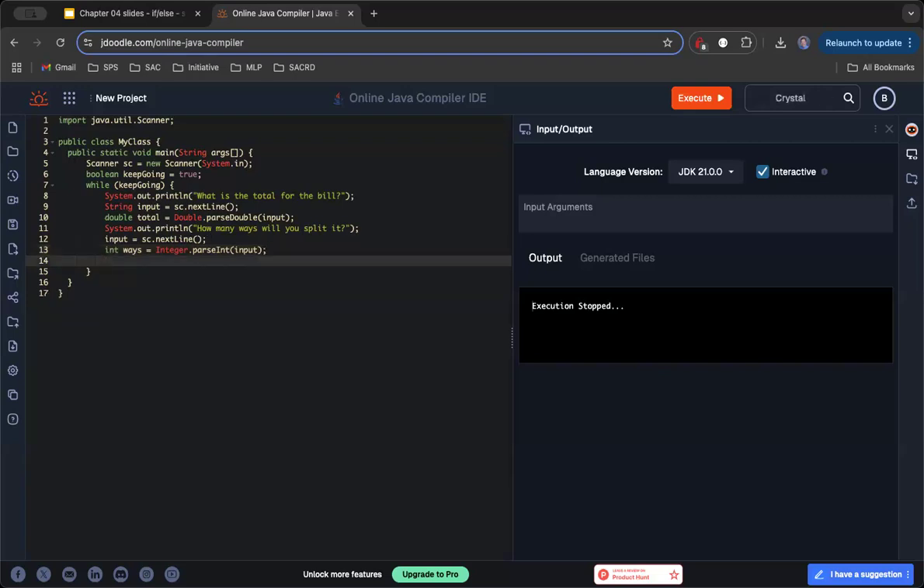Now what we want to do is say how many ways it's going to be split. It's likely that if you have a bill that's $99.45 and 4 people, that's not going to split up evenly. So let's just do simple math. We'll divide the total by the number of ways. And then we'll print out 3 decimal positions, and the people at the table can figure out how to deal with the pennies at the end on their own.